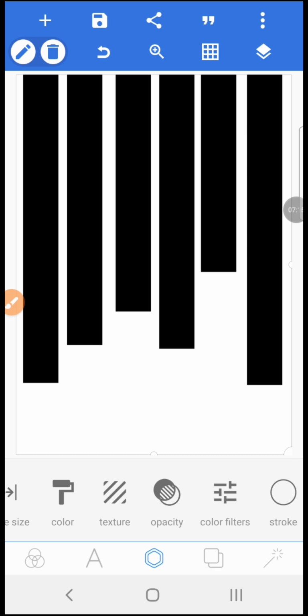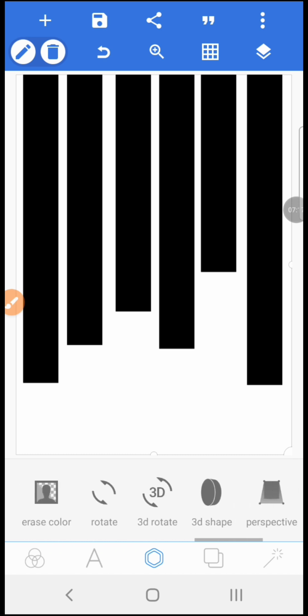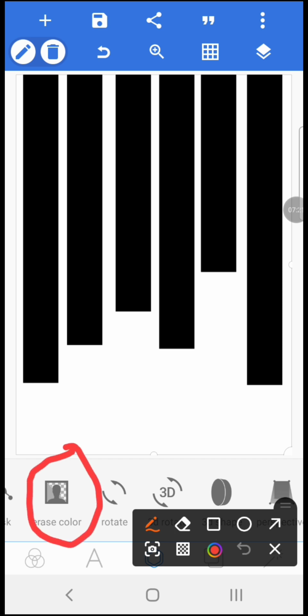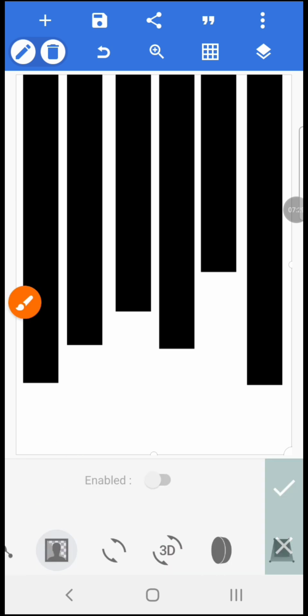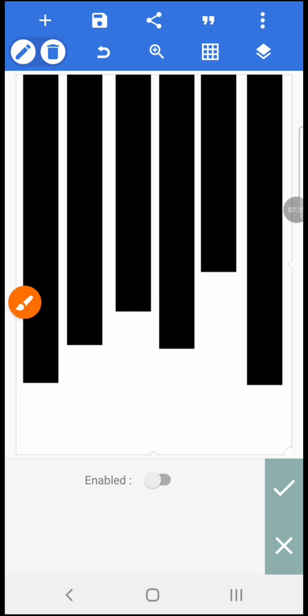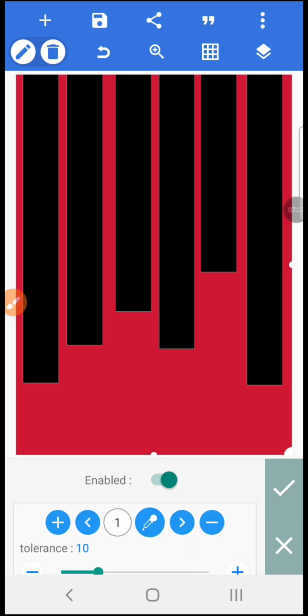What we are going to do, we are going to pick a tool called what? Erase color. The tool name is what? Erase color. Is that clear? Now when you hit on that tool, it will also ask you if you want to enable it. Then you will need to hit the enable button to turn it on. Then you will have something like this.